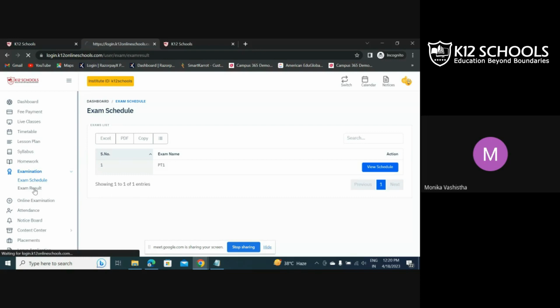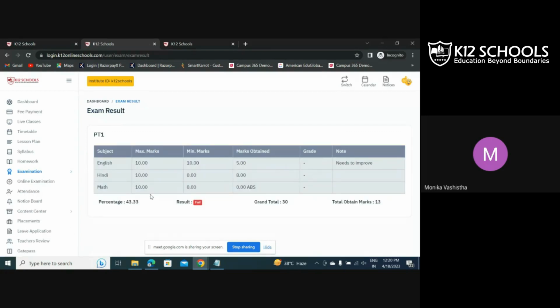In the exam result section, you can see your exam results, how many marks you have gained in the respective exam. For example, this student has obtained 5 out of 10, and you can see the note marked by the teacher, the percentage, result, grand total, total obtained marks, all the details related to your conducted examination.